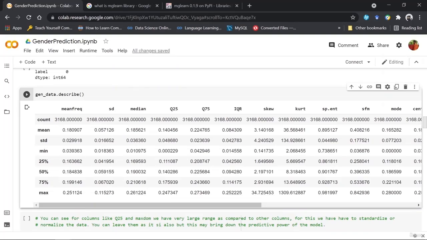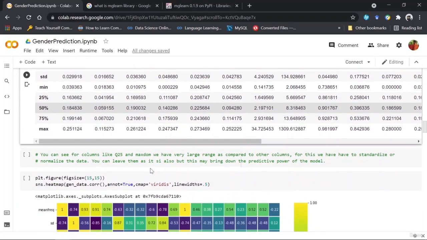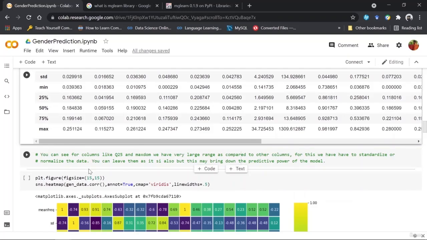So for that, we do standardization, but to see if we have to use standardization or not, it is preferable to first see if there are columns which have ranges that are too far apart. So for that, I am using describe. So now I have given some pointers telling me, you can see for columns like Q25 and maxdom that we have very large ranges as compared to other columns. So for this, just like I told you, we have standardization.